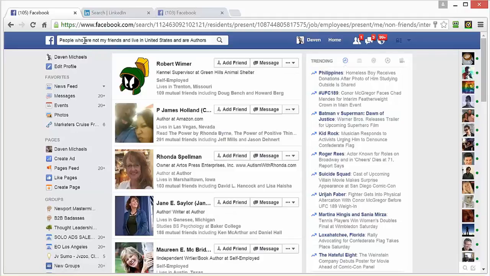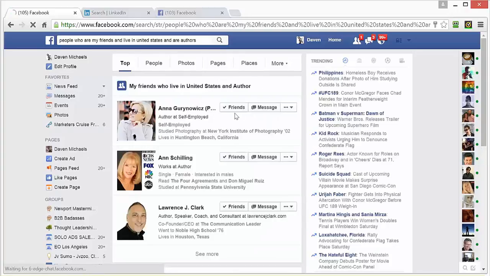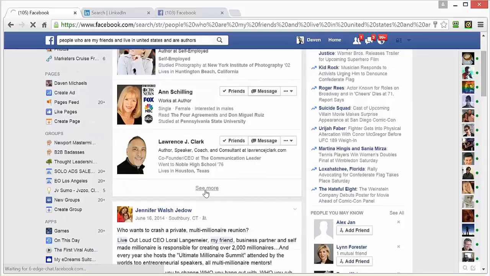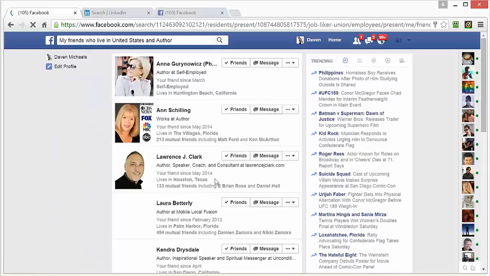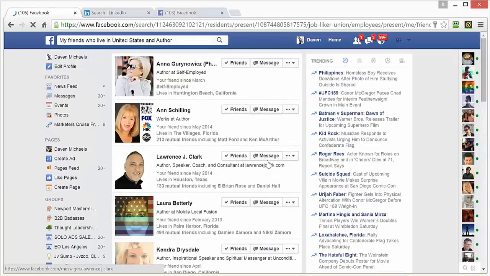So you could also say people who are my friends. So you can take out the "not." So let's delete that. And then we would find people that are Davin's friends that match these criteria. So you can see all these are already friends. And then you can say see more. And that's basically how you can search for people on Facebook.